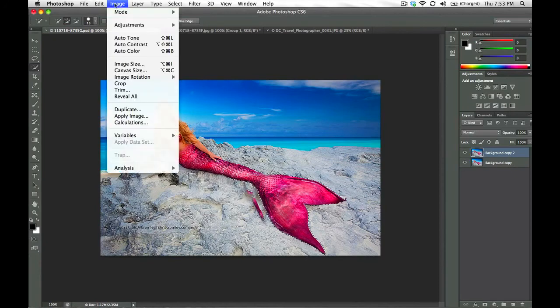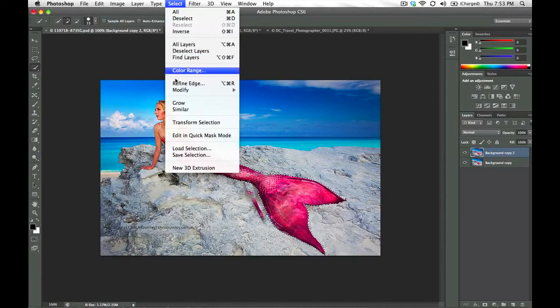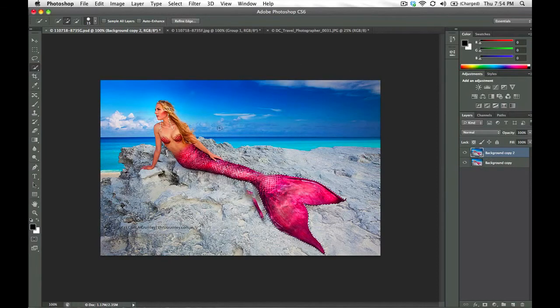The same thing can be achieved using the select menu, modify, and expand, and then putting in a few pixels depending on your image size. So just wanted to let you know that.